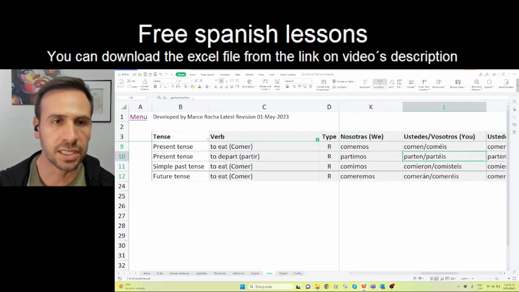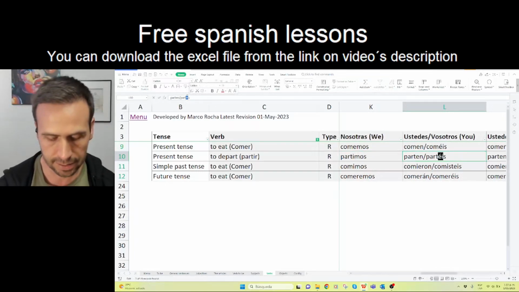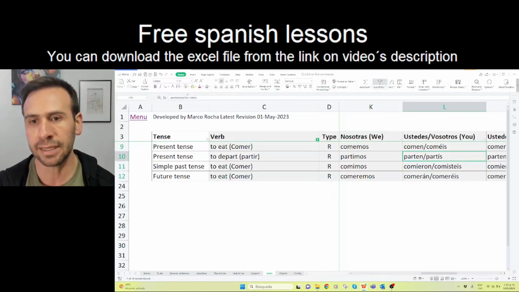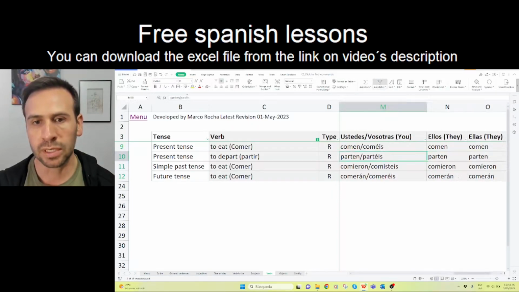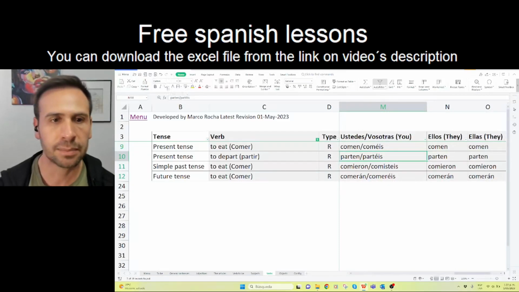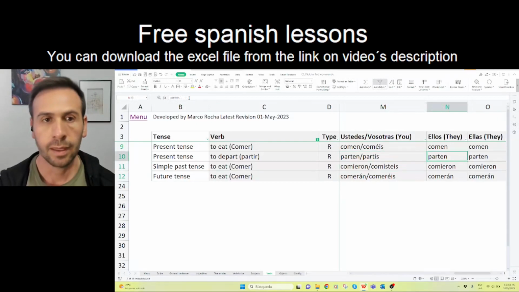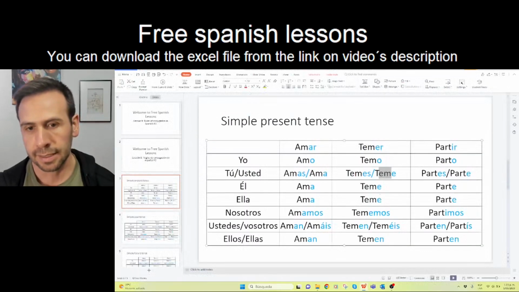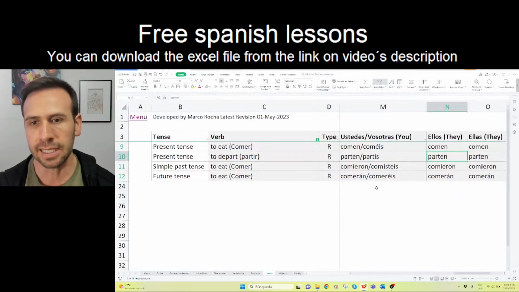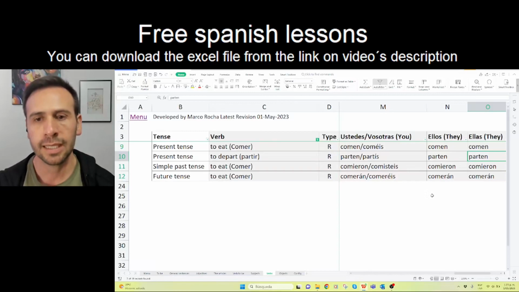Here we change, here, partís. Ustedes parten, vosotras partís. Let's continue checking. Ellos temen, ellos parten, ellas temen, ellas parten is the same. So we have finished the conjugation in present tense for a verb that ends in ir.